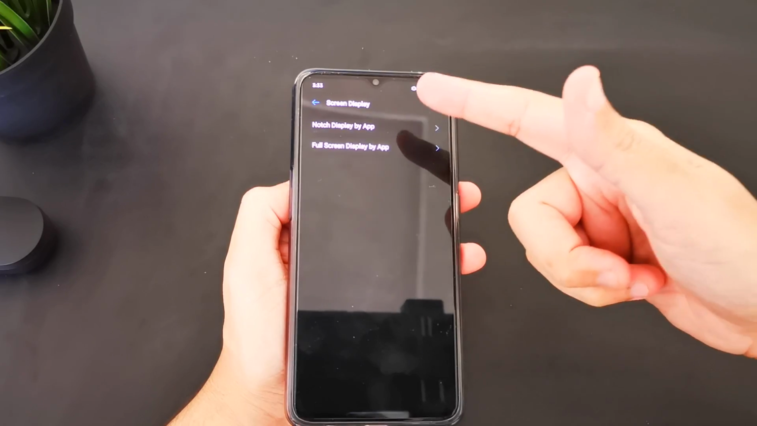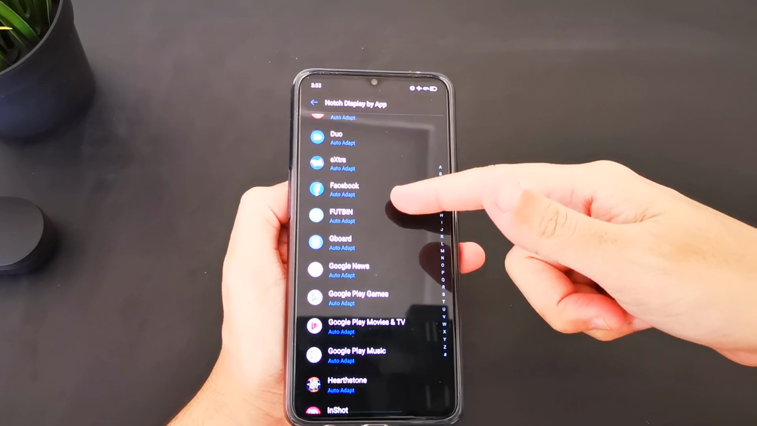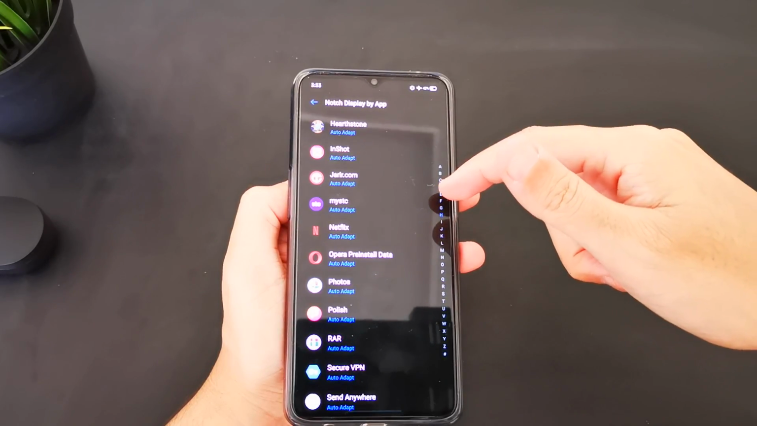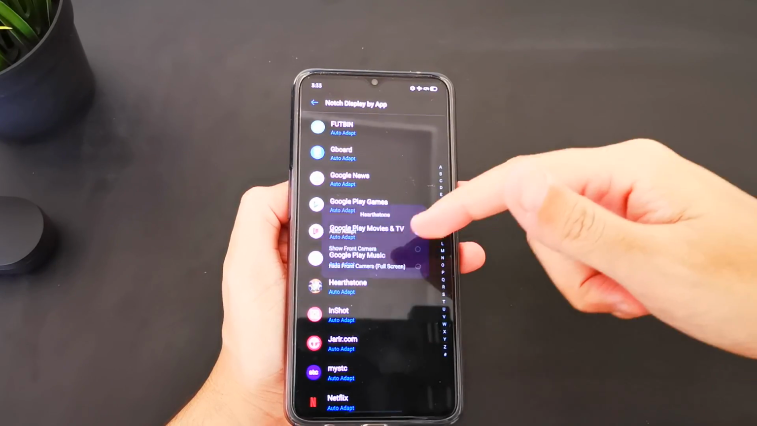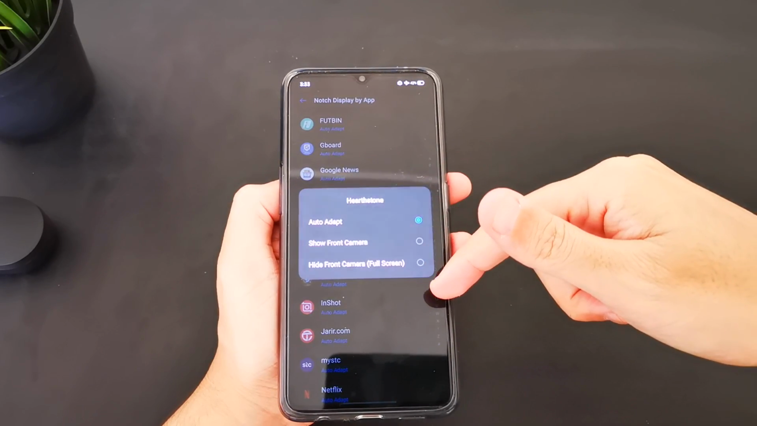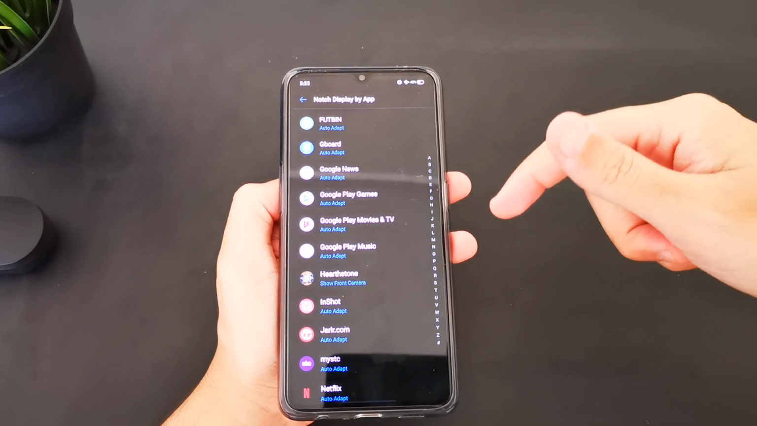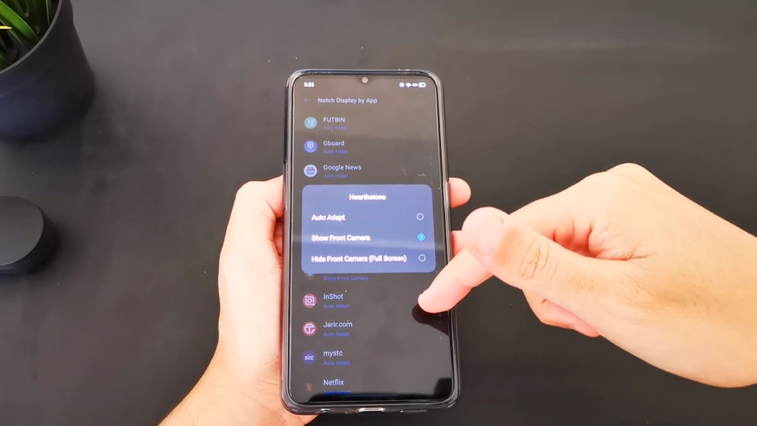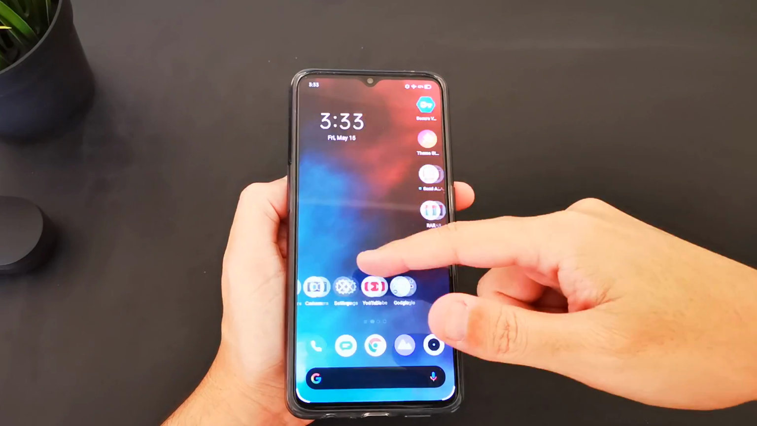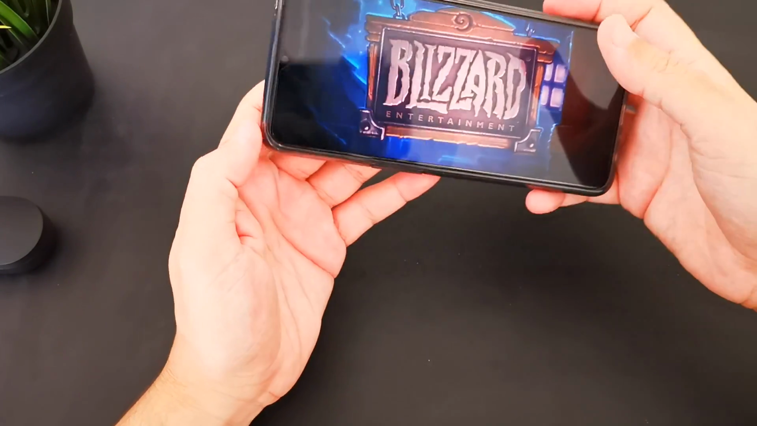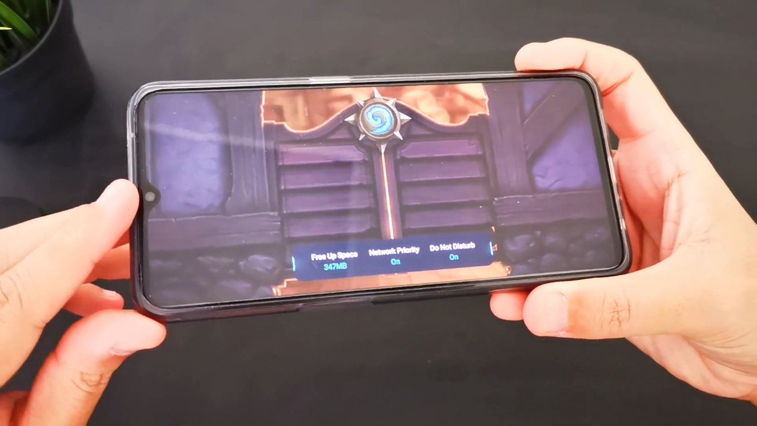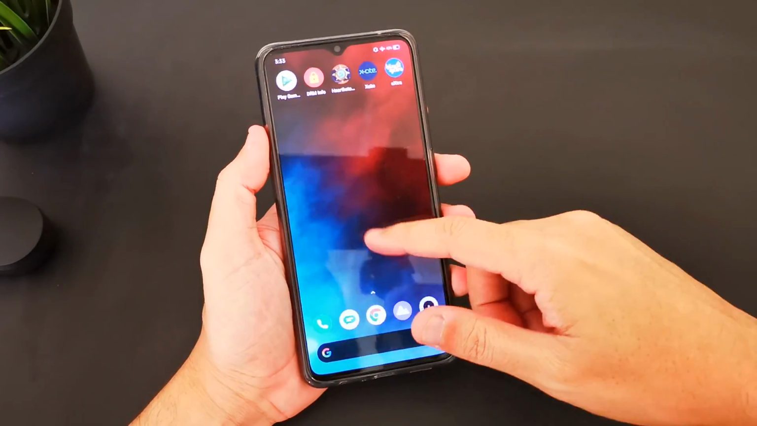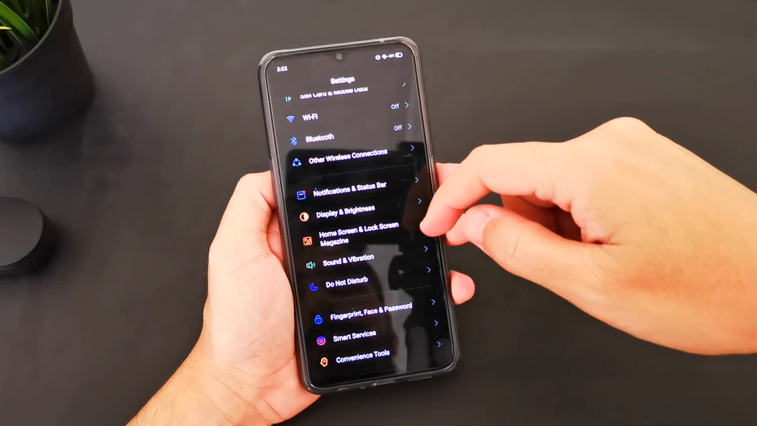So I will just let the notch, for example, I have, where is it? I have the Hearthstone, for example, Hearthstone here. So here, show front camera. So show front camera means enable the notch. Okay, hide front camera for full screen. Okay, let me just try and start Hearthstone and see if it actually works. As you can see, you can have the full screen with the notch, so have no problem if you actually prefer this.